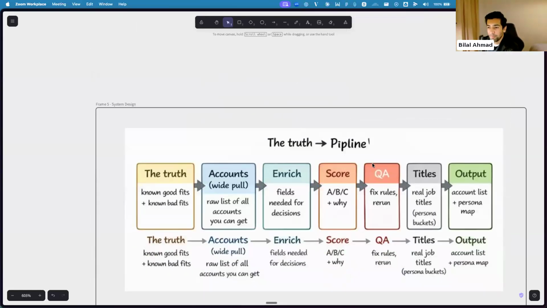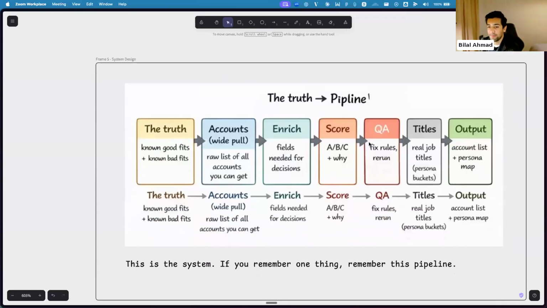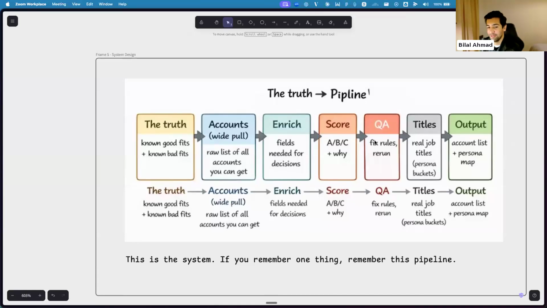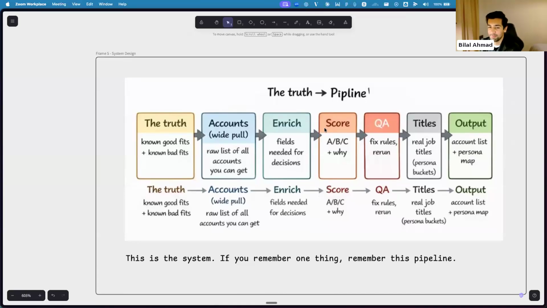So this is what is my mantra now, or my Bible right now to follow, and how I go about any list building. Number one, how I start, and again, we'll dive into Clay live in a bit as well to show you how I do this.